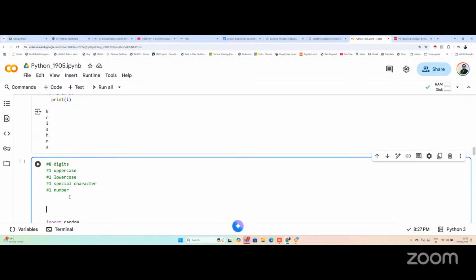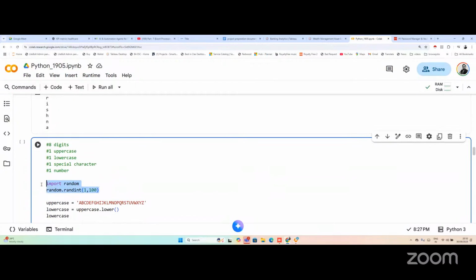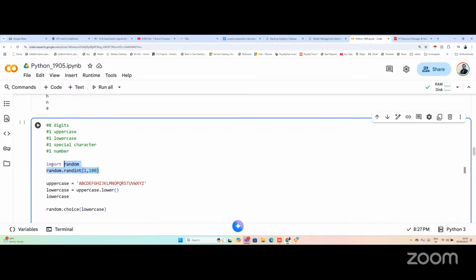Now, this has to be random as well. So to make it random, what will I do? I will import a library called random. And if I put random.randint 1, 100, it will print a random number between 1 and 100. That is what this will do. Got it? Okay. So you know what this random number does. Anyways, I don't want 1 to 100. I want 1 to 10. Because the number has to be 0 to 9. So I'll put 0 to 9.